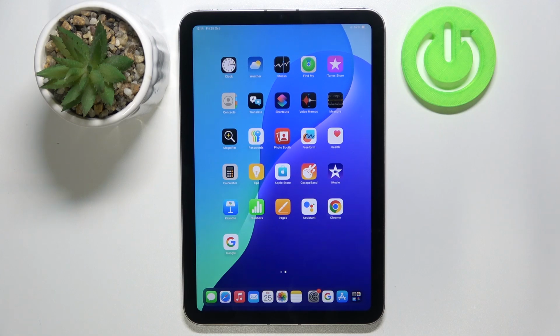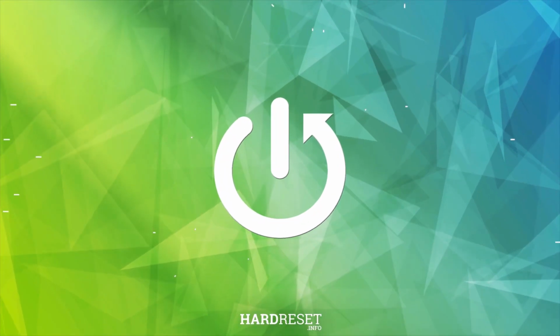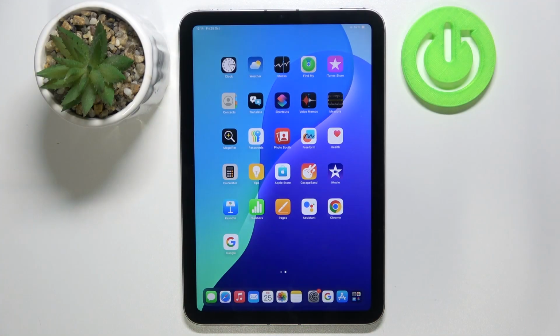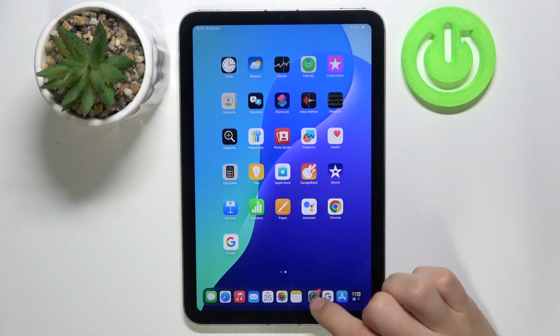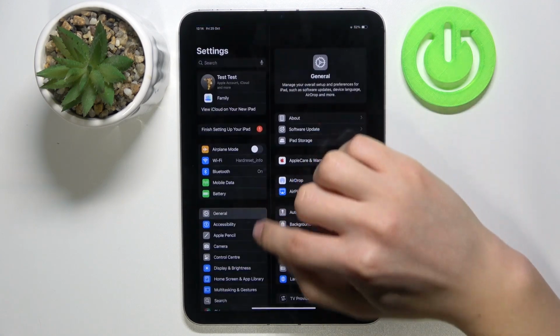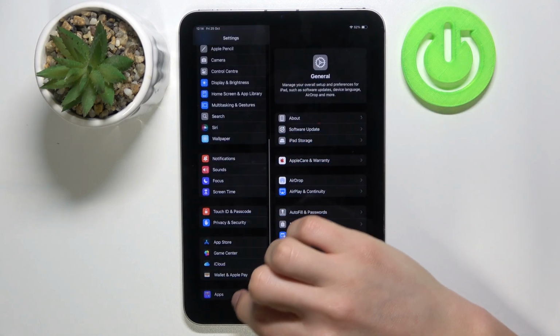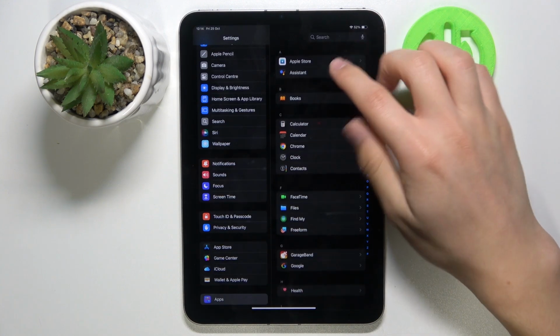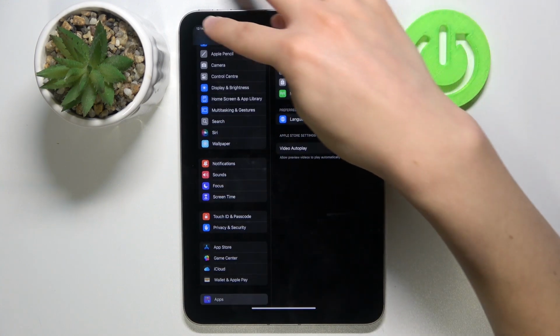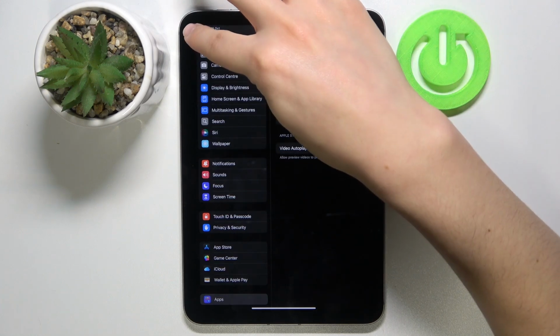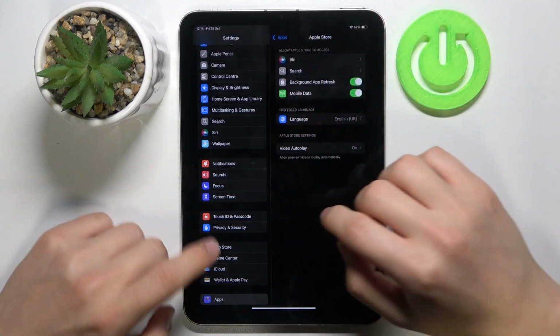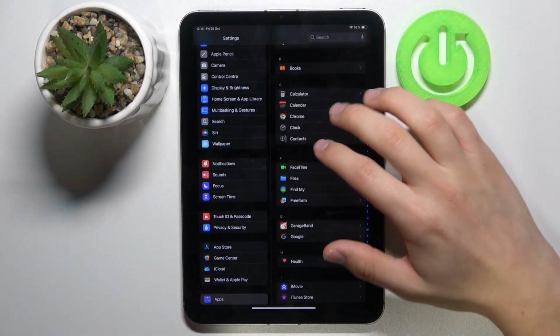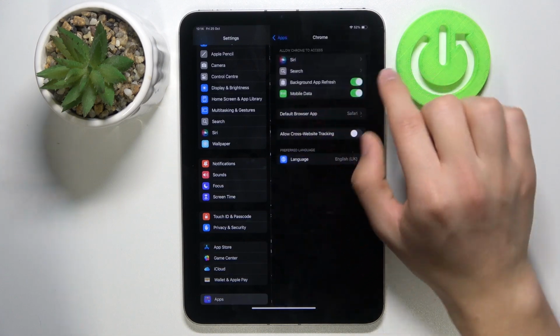Today I'm gonna show you how to manage app permissions on iPad mini. So as you see, I already have the iPad mini in my hands, and all you need to do is just go into the settings, then scroll down to the apps section. Then while you're at it, you can click a certain app and give them permissions, or take the permissions away. I will show you, like maybe Google Chrome.